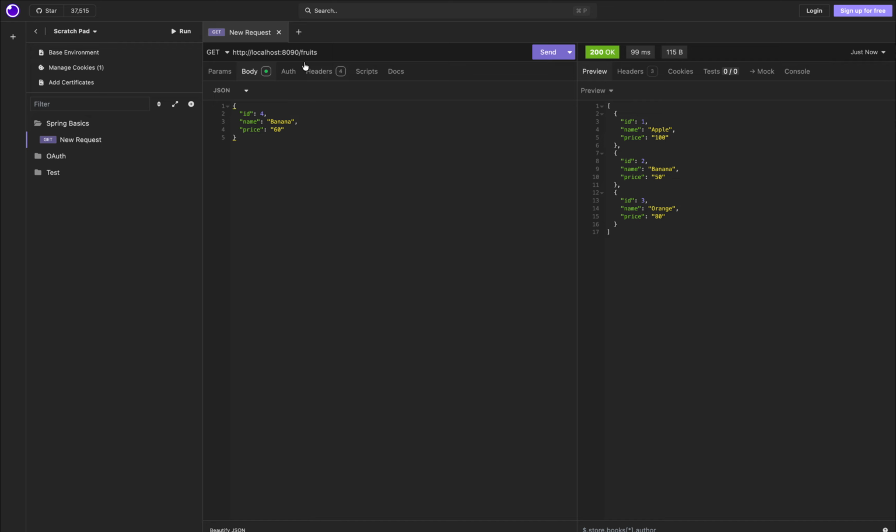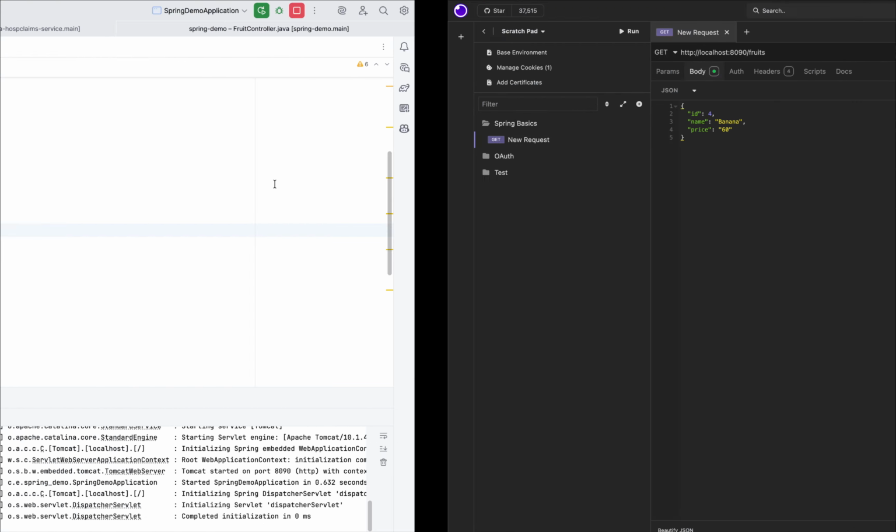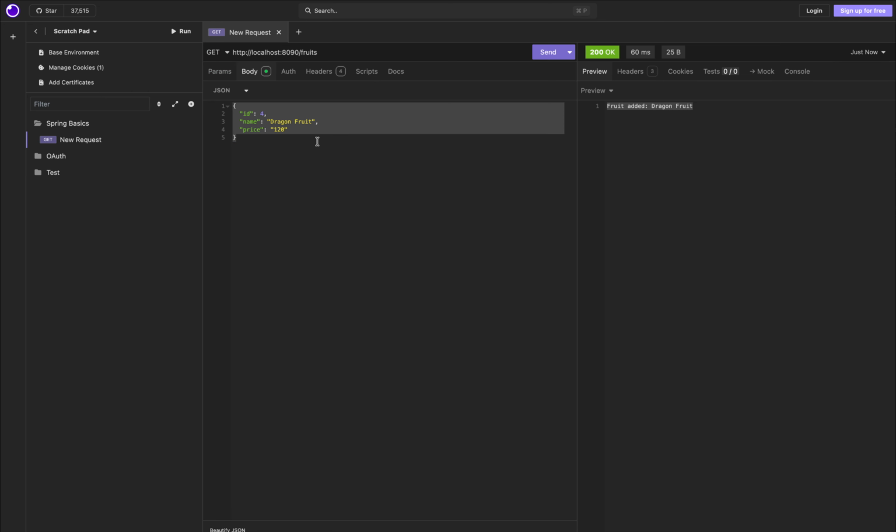Now let's say I want to add some fruit. So what I need to do, I need to pass a body here, and I need to change the method to post. So I'll be adding, let's say, fourth number id, and I'll be adding dragon fruit with the price, let's say 120 rupees. Now I'll be hitting the post API. So see, fruit added, dragon fruit.